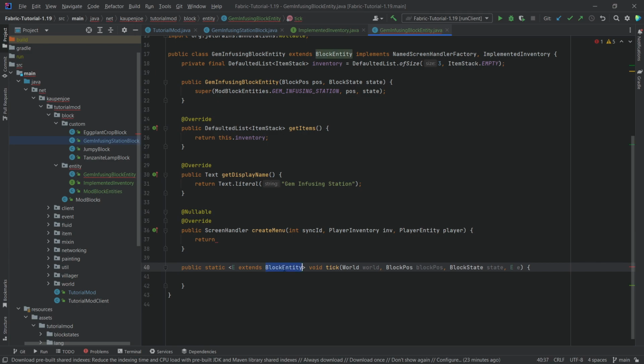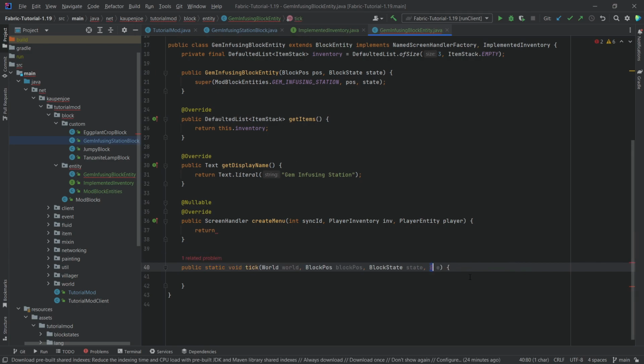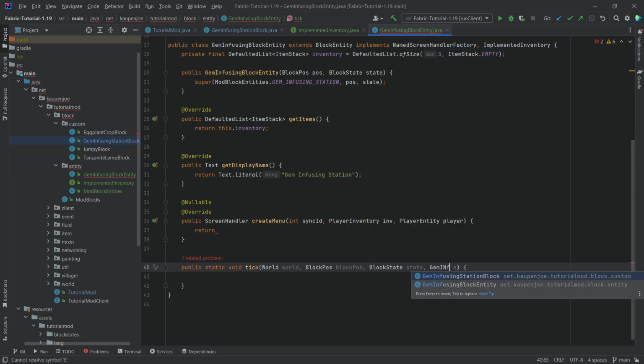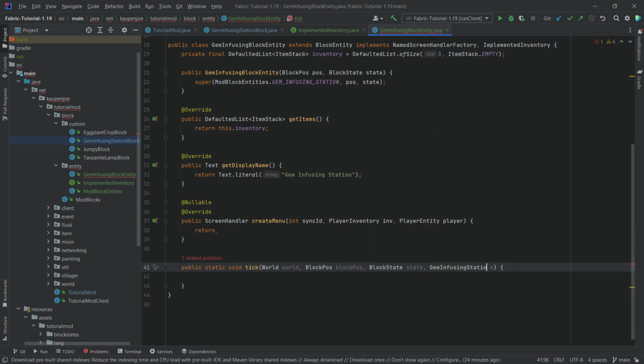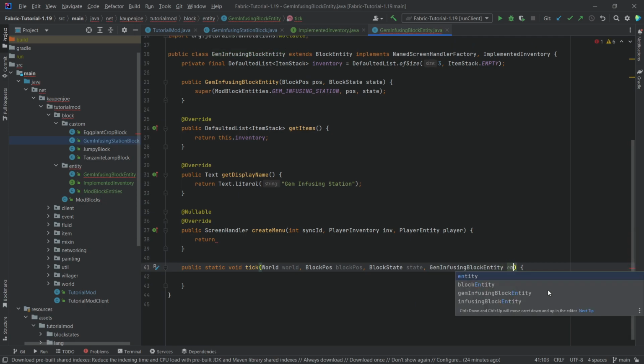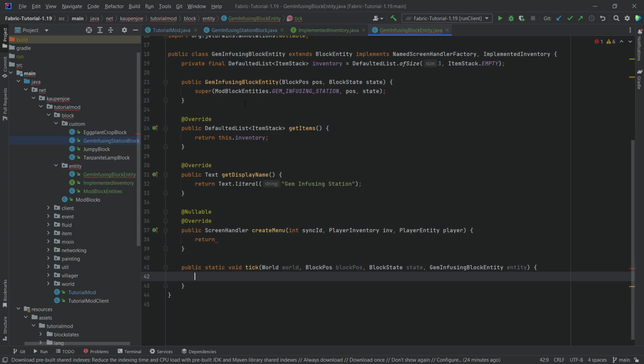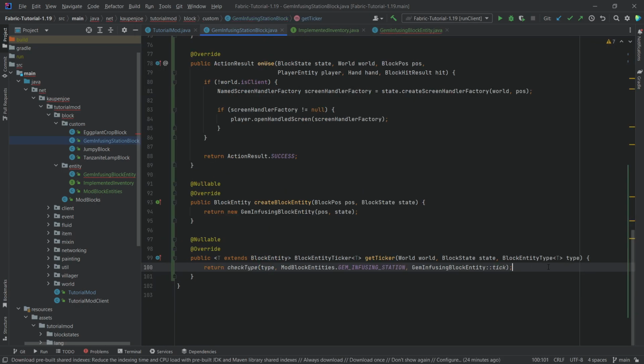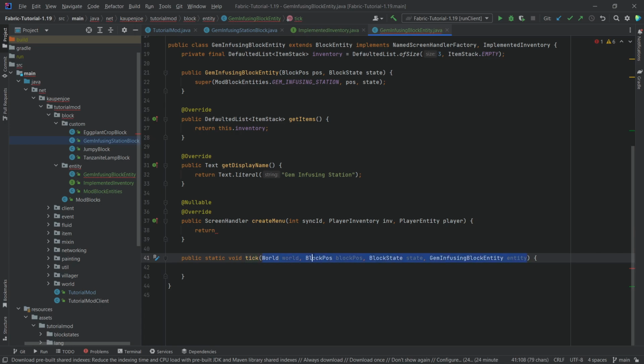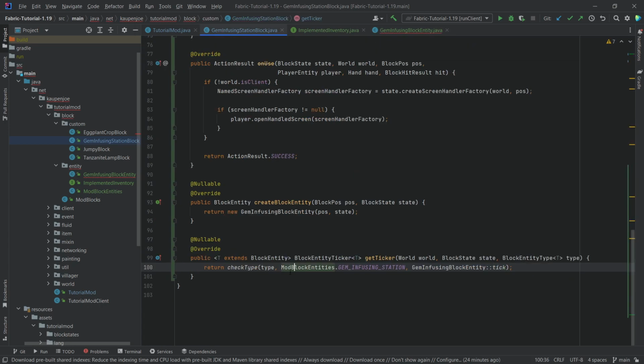Now this E we can actually change. Let's get rid of this for the moment. And we can replace the E with the gem infusing station, not block actually, gem infusing block entity. Very important. And we're going to call this the entity as well. That's going to be fine. Now, if we go back to the block, this should be okay. So you can see, as long as the tick method has the correct parameters, then it should be fine. And that is pretty much the block done.